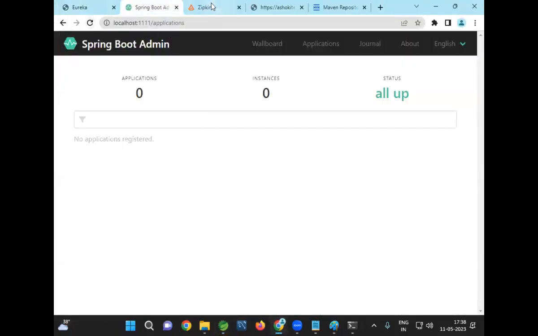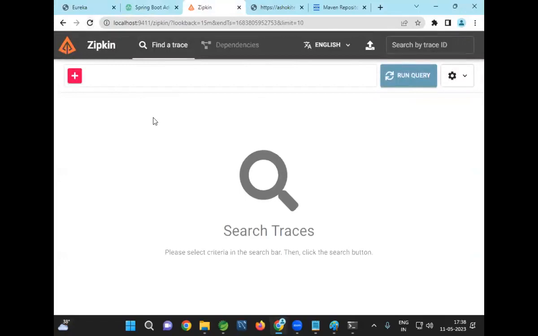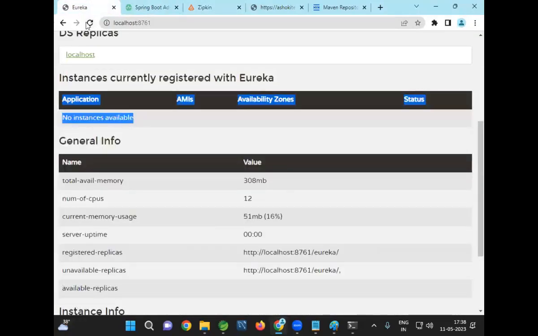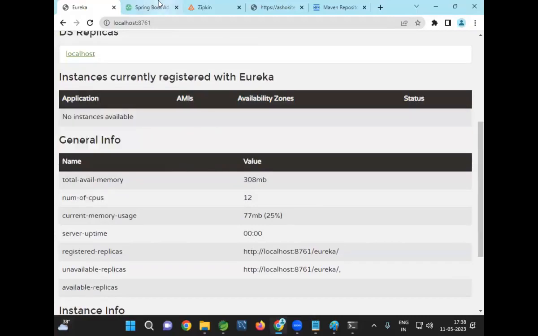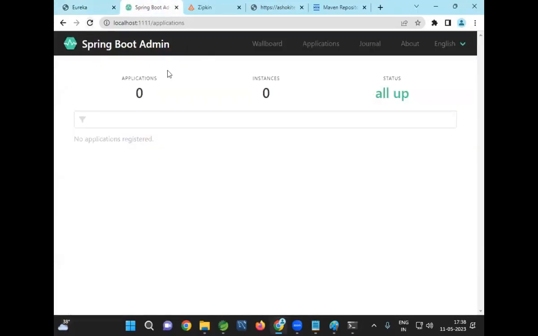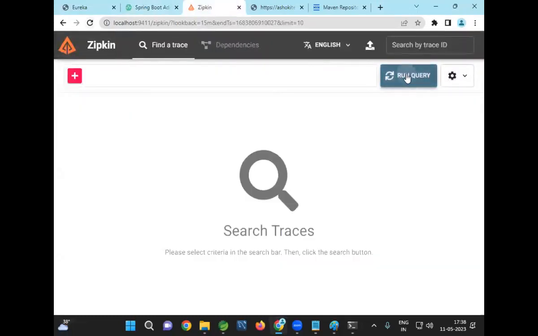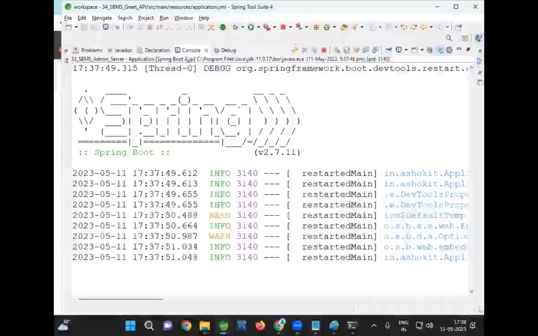Admin server also running. Zipkin is already running. Check it. Eureka running. Dashboard is displayed. No instances are available. Go for admin server running. No applications are available. Zipkin server running. No traces are available. Now let me run my API.